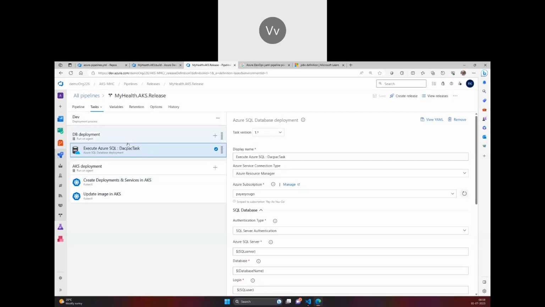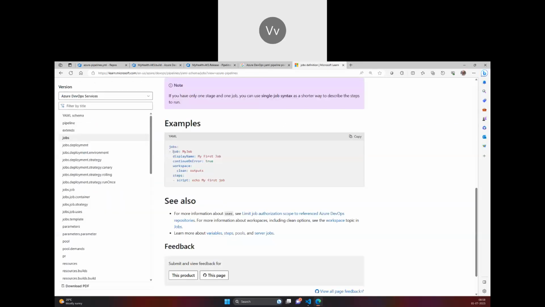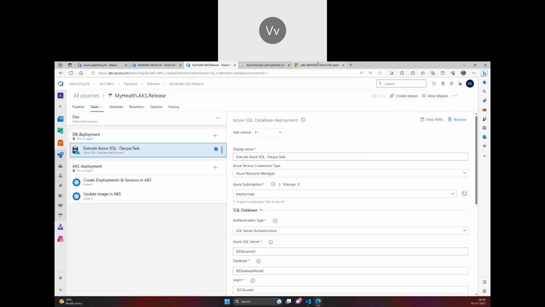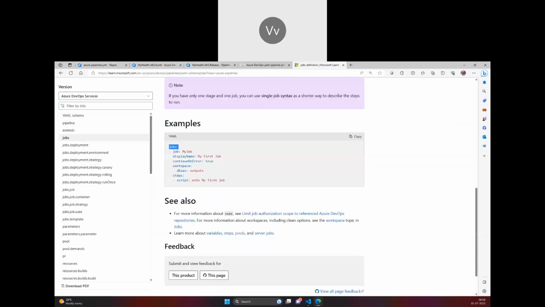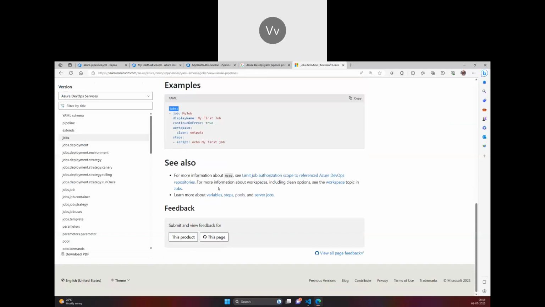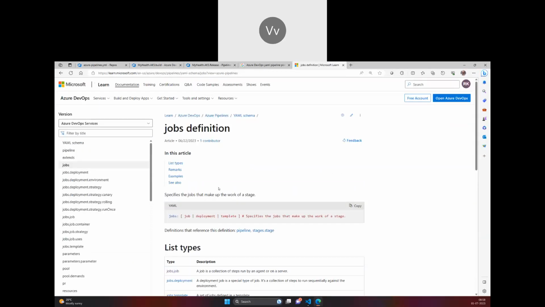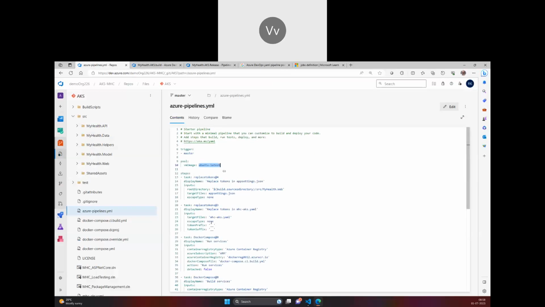How do we write a YAML pipeline with two jobs? You're going to first mention jobs and then hyphen job. Then you're going to mention DB deployment, and in the steps, that is where you start writing the task, and then you start doing it. Okay, so this is it. As you keep going, you'll understand how a YAML pipeline works.